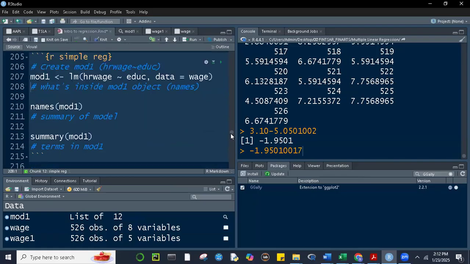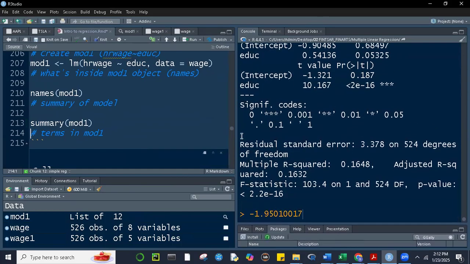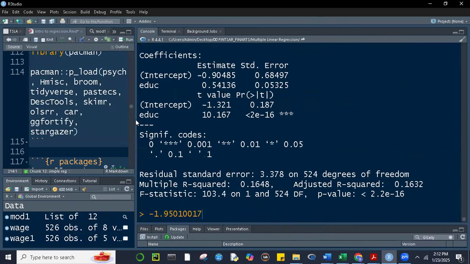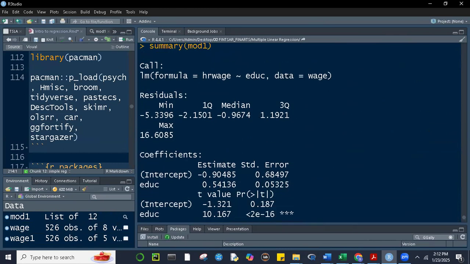So let's now go here. We have run this, and then summary of model 1. This is very important. Let's run this. Control Enter. Summary of model 1 gives us what's really inside model 1. First is the call, which means this is the formula that we used: lm, formula is equal to hourly wage regressed on education, data is equal to hourly wage.